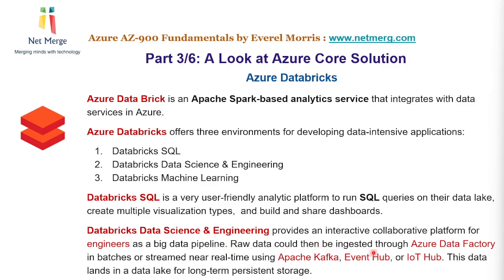Now, Databricks Data Science and Engineering provides an interactive collaborative platform for engineers to build big data pipelines. Raw data could then be ingested through Azure Data Factory in batches or in real-time streams using Apache Kafka. So it supports the same thing as Hadoop, and it could also use Event Hub or even IoT Hub. We just spoke about the IoT Hub. It's like the most fundamental service in Azure for IoT. This data lands into a data lake for long-term persistent storage, and you could manipulate that data for analytic services. So there you go. That's your analytic services in Azure.